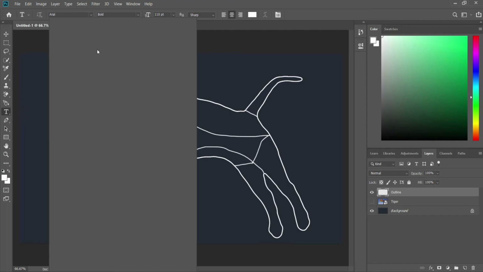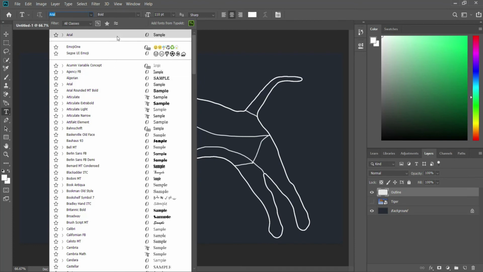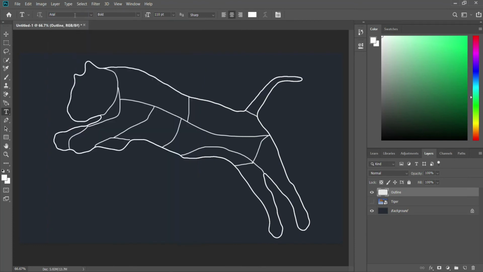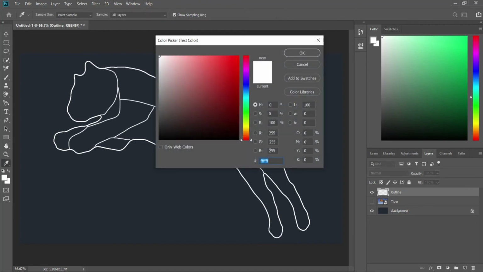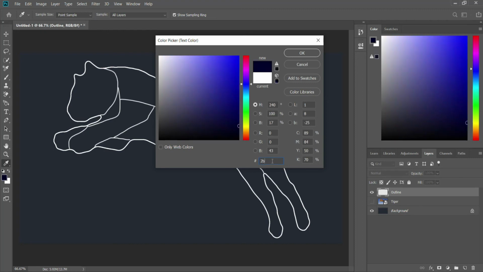I want you to select Arial bold. Make it 120. And then the color we pick, I want to use green for the first one. The code for green is 2BEC7D.